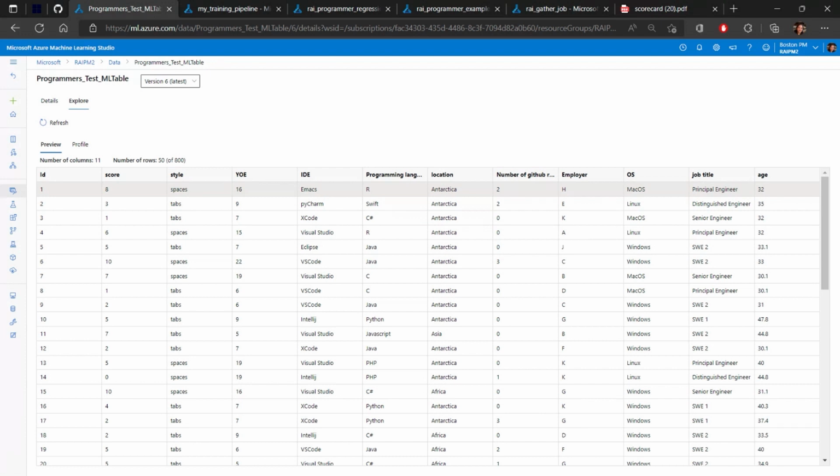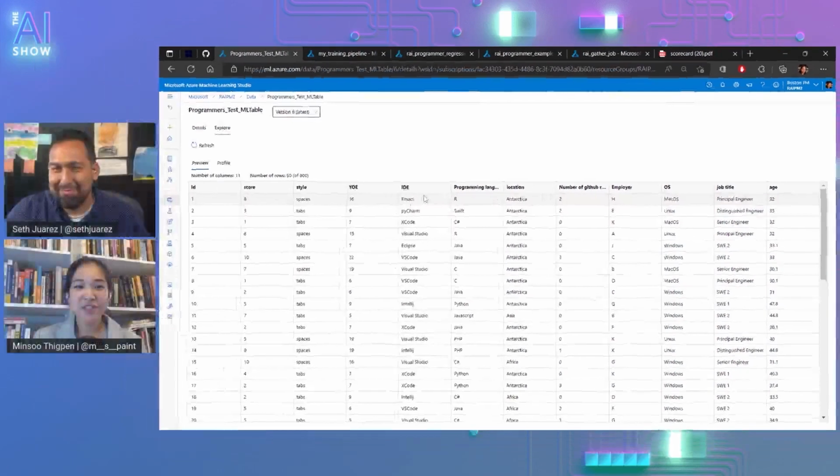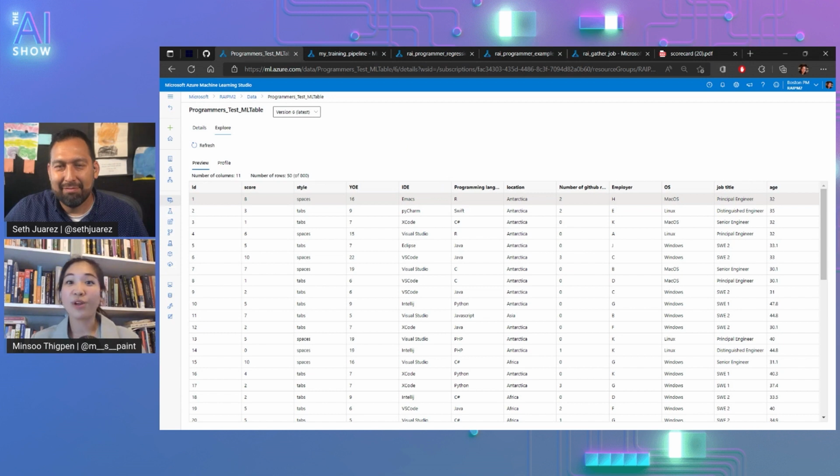So we have things like what kind of style you're a programmer of. Do you use spaces? Do you use tabs? How many years of experience do you have? What IDE you use, programming language, where you live? All of those really interesting things that programmers, we are looking at when we're distributing opportunity across people who are applying for access to this model. So just to be clear, this is all made up data. It's not real. We just kind of baked it up a little bit.